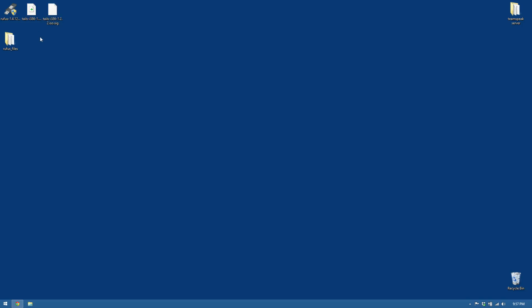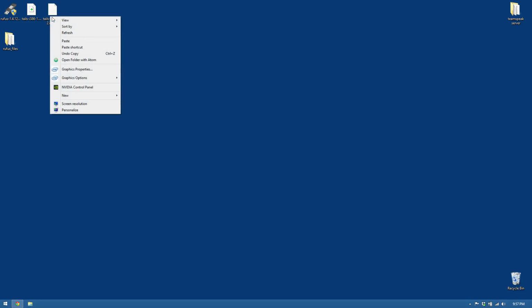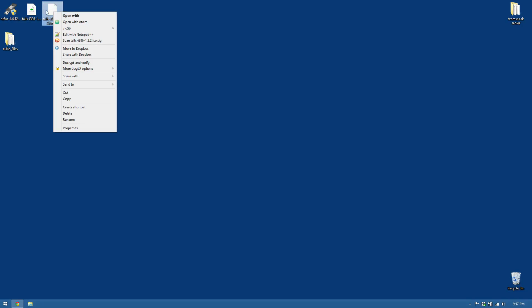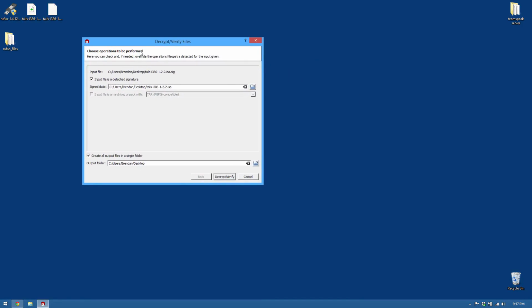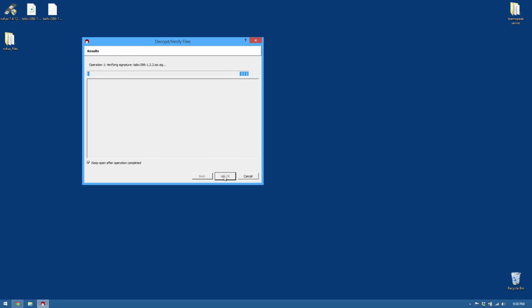What you want to do is go ahead and right-click on the signature file. Make sure you right-click on it properly. Assuming you've installed GPG for Win properly, you should see this button that says Decrypt and Verify. Go ahead and click on that, and it'll bring up this window where the input file is your signature file, and the signed data should be pointing to your ISO image, as you can see here. Once you've made sure of that, go ahead and click on Decrypt and Verify.